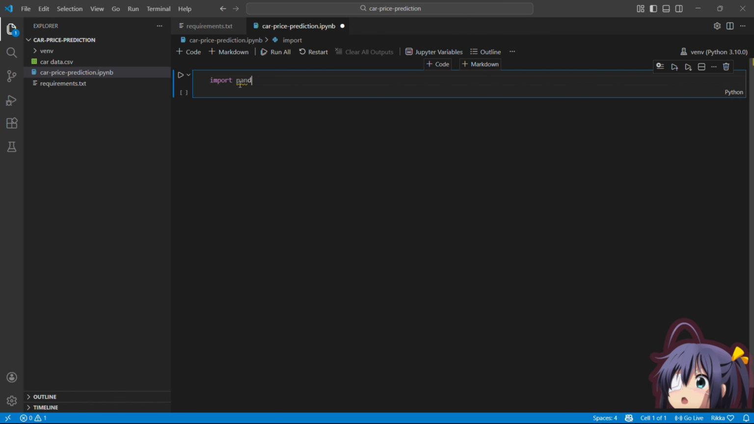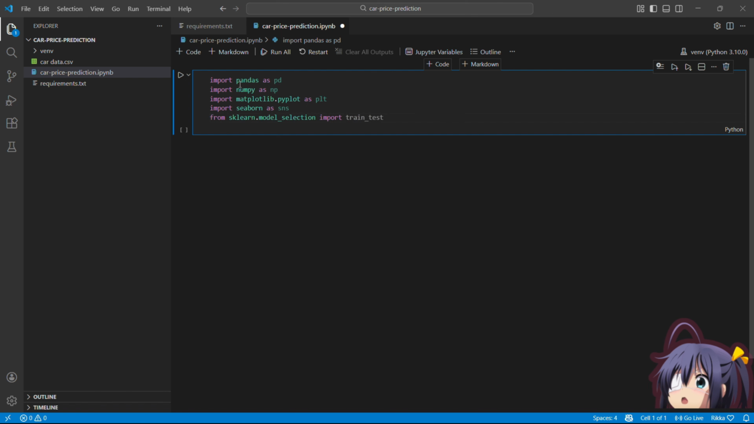Let's import the necessary libraries. Import pandas as pd and import numpy as np, which is basically for data manipulation. For our visualization, we will import matplotlib.pyplot as plt and import seaborn as sns. From sklearn.model_selection, import train_test_split, which is basically to split our data. From sklearn.linear_model, import LinearRegression and Lasso. Linear regression is the basic one. Lasso adds regularization to prevent overfitting.